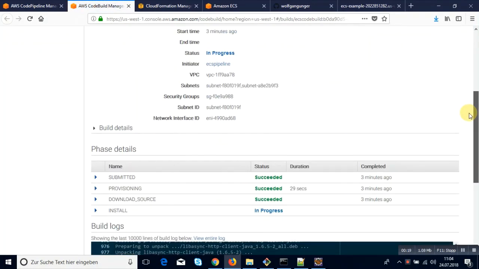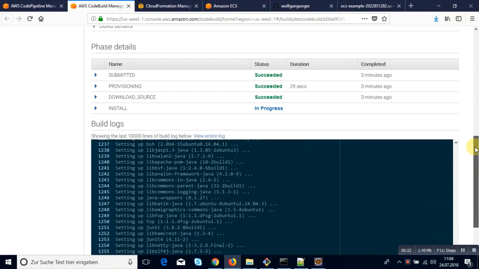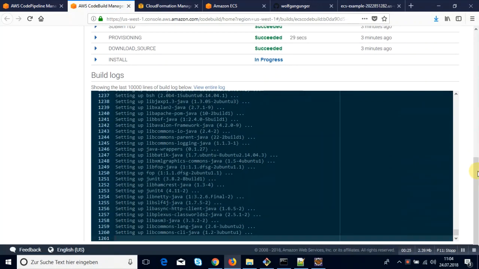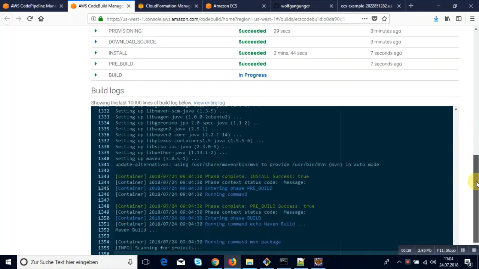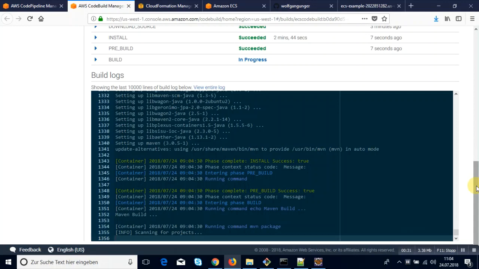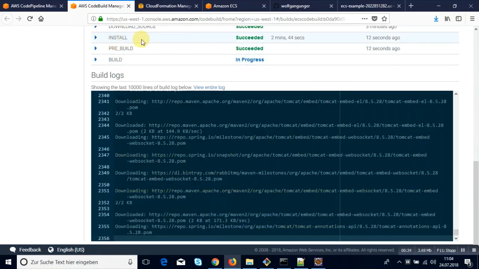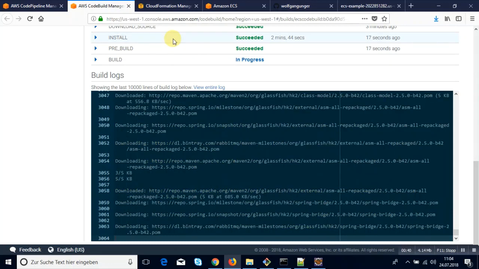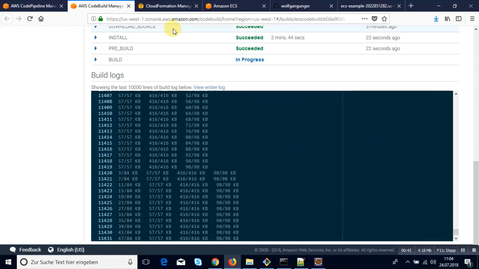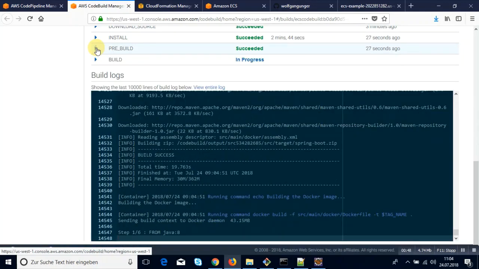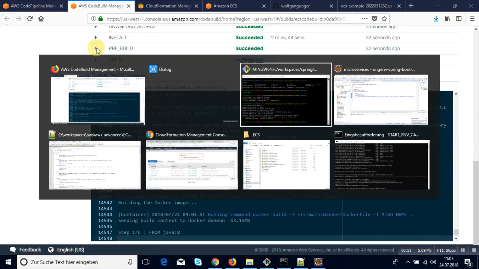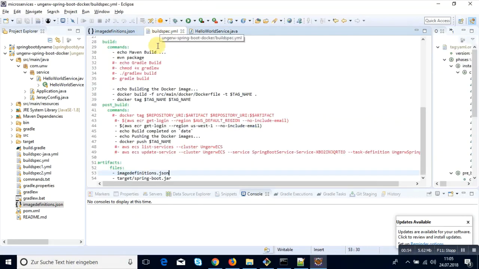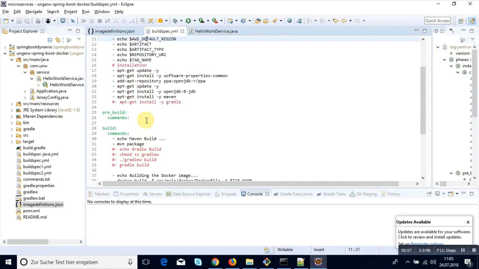And as you can see here, it's still on the install phase, so it's about to install your build machine, and it just has finished the install. So in our case now we had this Docker machine image, and we installed Java and Gradle to it. So now the pre-build phase, and we didn't do too much in the pre-build phase. Let's have a look in our build spec YAML. We didn't do anything in here, and now we are on the build phase.